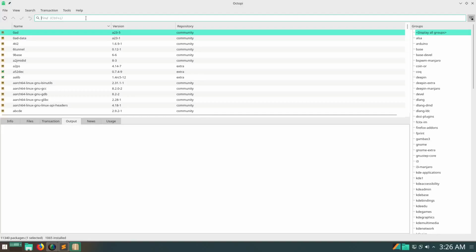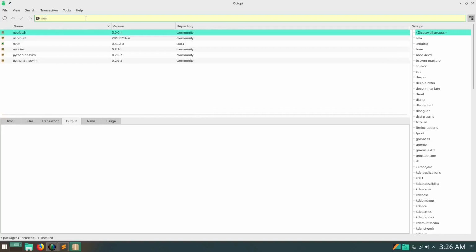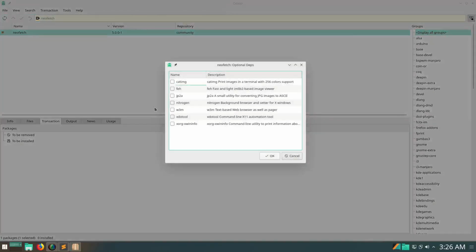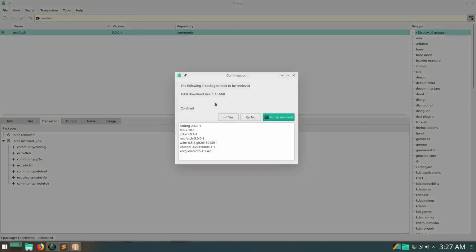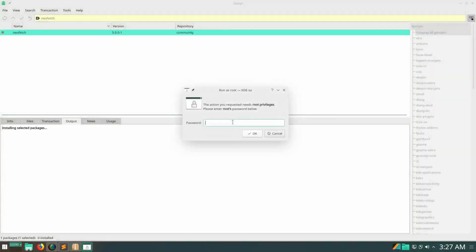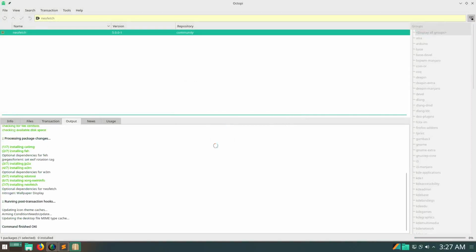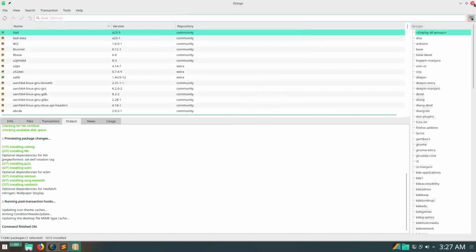I'm going to do one thing that a lot of people might be wondering: what are you using? NeoFetch, obviously, we all know what it is. I'm going to right click on that, install, hit that, agree to that, type in my password, and of course you can see it's done. Okay, I'm going to close this out.